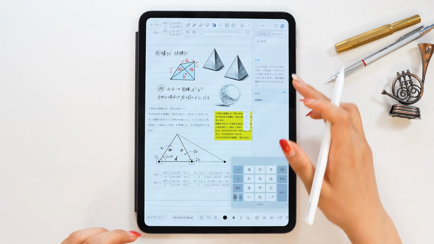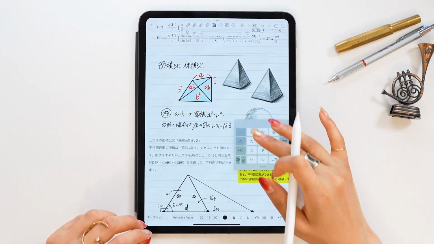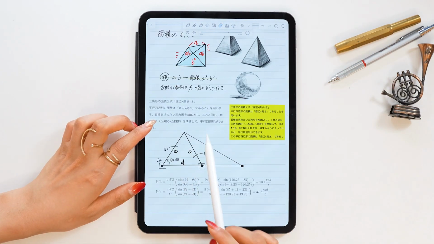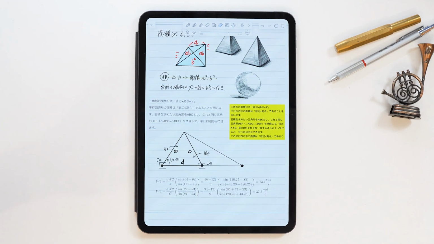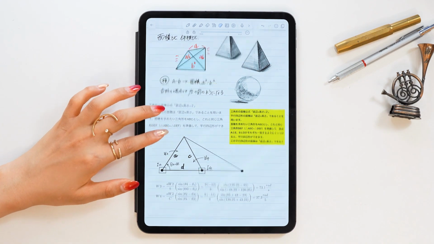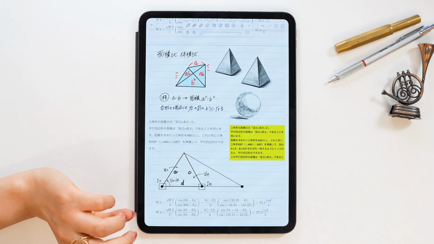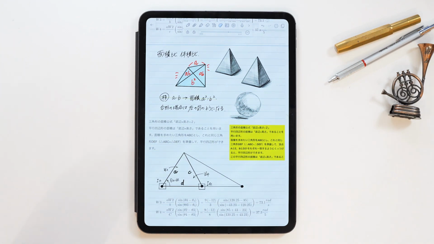What did you think about Notability? Don't you want to try it on your own? The audio features along with text writing and handwriting have improved greatly, so I think it's worth giving it a try. I hope more people would find Notability as their new note-taking partner.